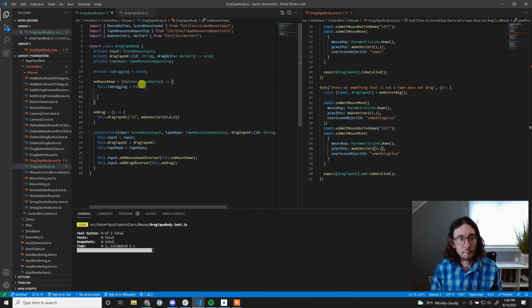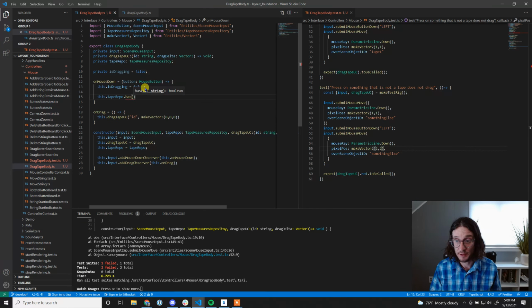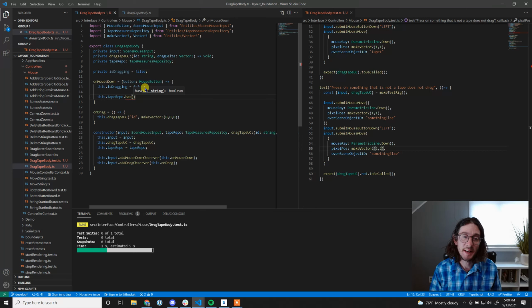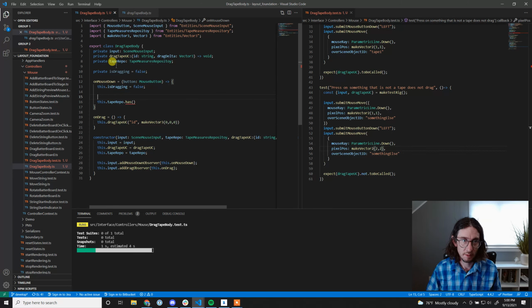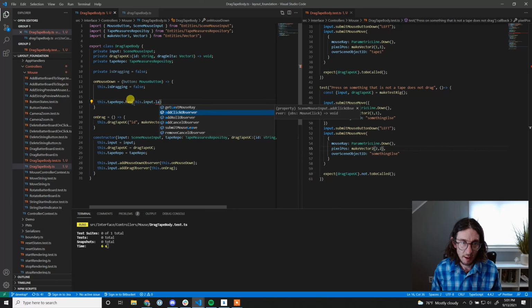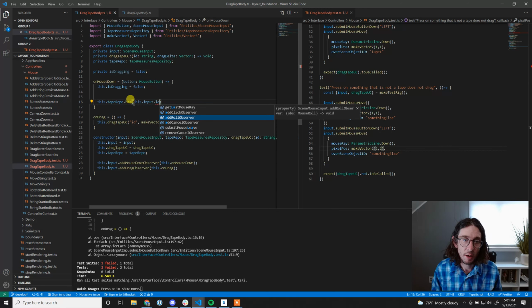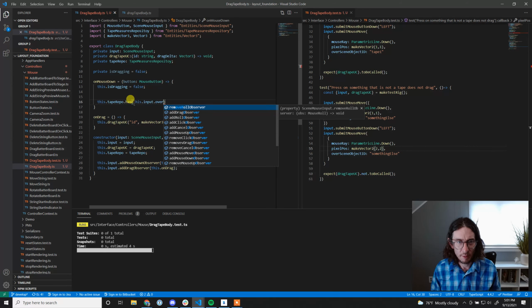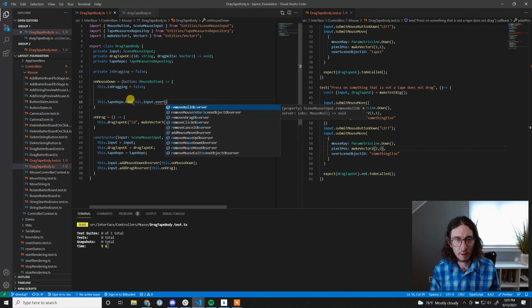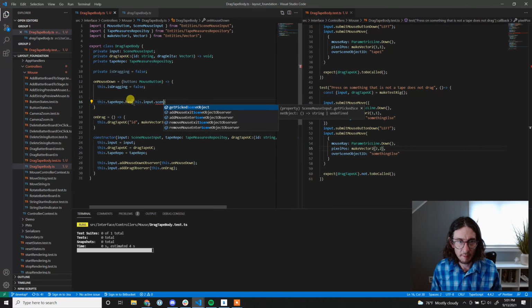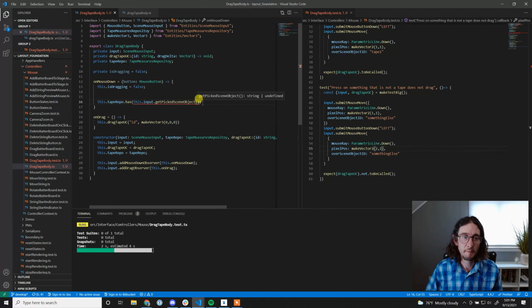But then we're going to do this. Okay, this dot tape repo dot has. I have a thing in here that says, is this a tape measure? Well, first off, we're going to do this. Well, this dot input dot last get. Oh, what is it? Get picked scene object. There.